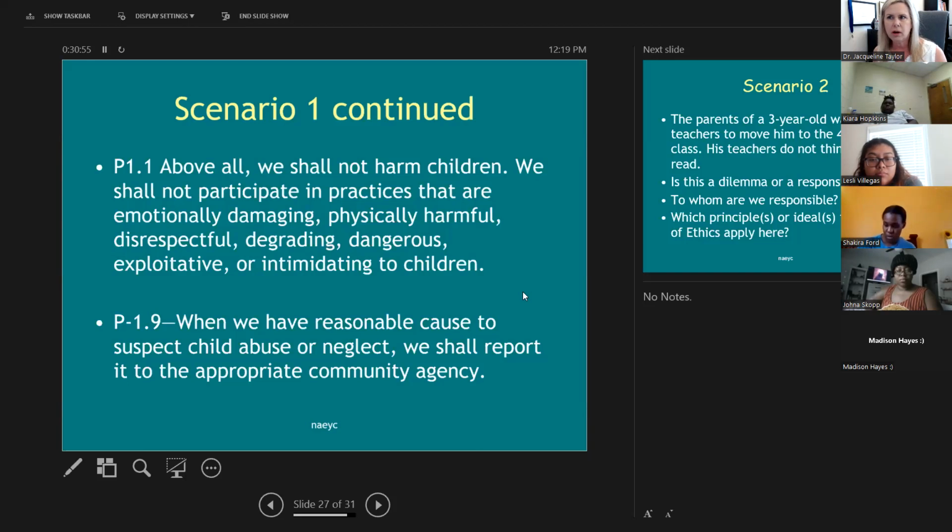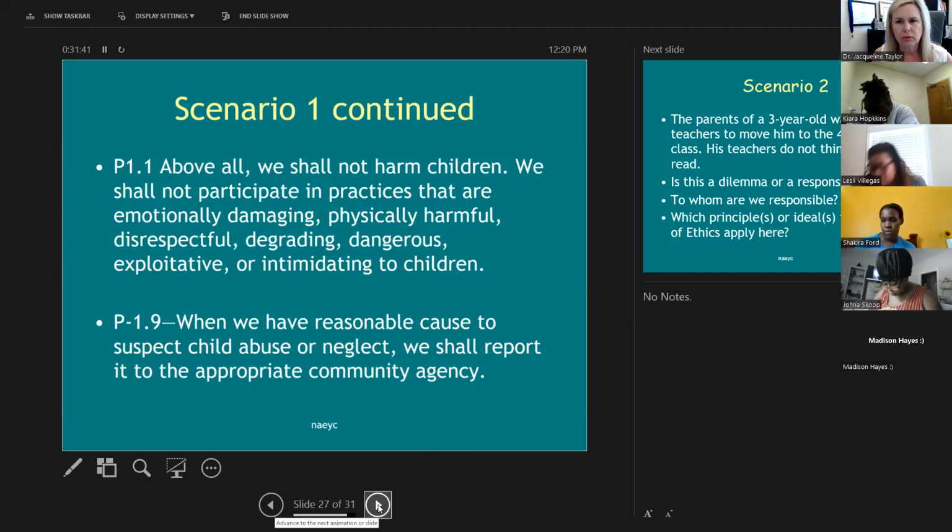So we know from this print on the child's face that this child might have been harmed. We don't know for sure, but those of you that work in childcare, you know, you don't have to have proof. You just have to have suspicion that something has happened. So this P1.9 says when we have reasonable cause, and we do have reasonable cause, to suspect child abuse or neglect, we shall report it to the appropriate community agency. So this is the time when you talk to your director and then you make a decision, do we report this or not? So this is how we use the code.